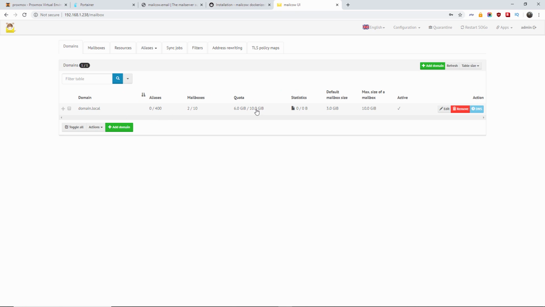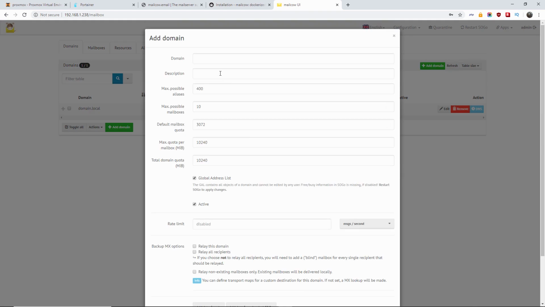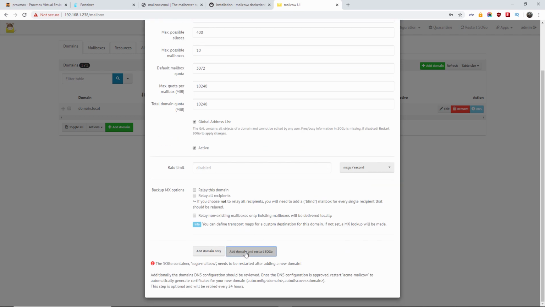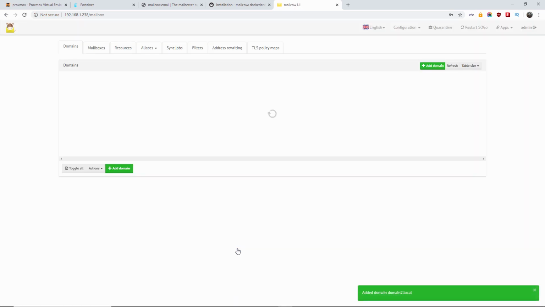What I'm going to do now is see if I can add another domain, so I can show you emails between the same domain and between two different domains. I'm going to call it domain2.local, and I'm going to add it without any fuss, leaving it exactly as it is. I'm going to add the domain and restart SoGo. That is the actual client.